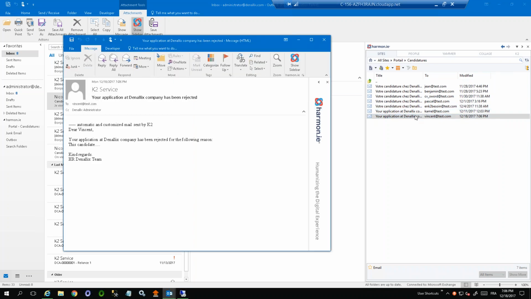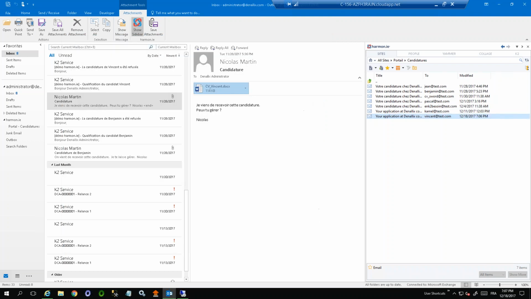And if I just open that email up, we'll see, for example, the email that was automatically sent to the candidate to say that their application has been rejected, along with the comments that I added directly into the properties in the document in SharePoint through Harmony. So very, very quickly, we've seen how Harmony can really utilize and present the capabilities of SharePoint and K2 in conjunction together to really help me with my business processes.